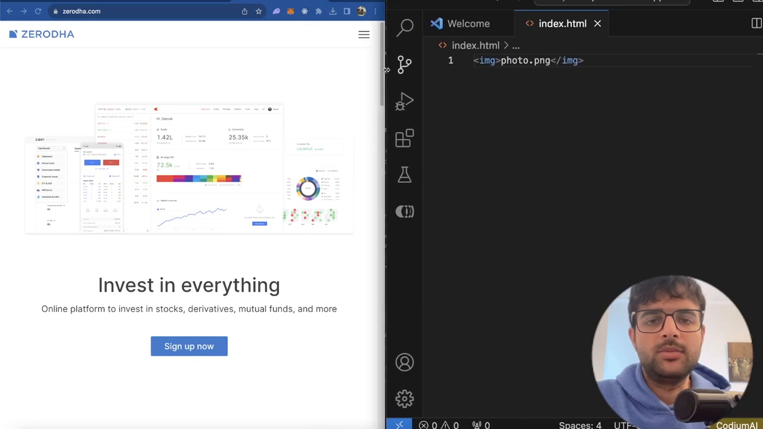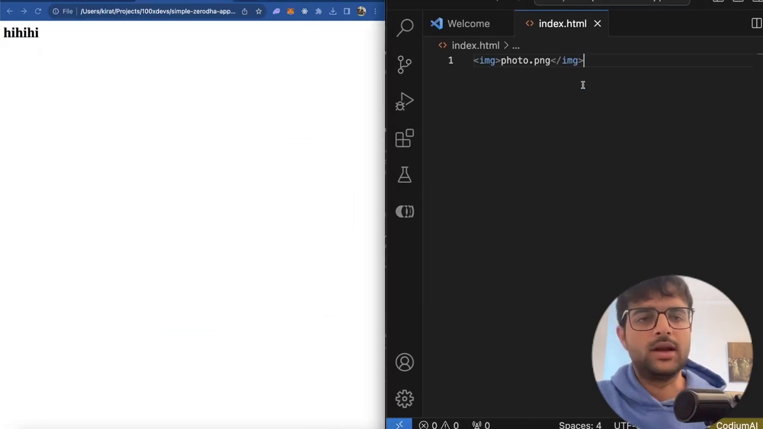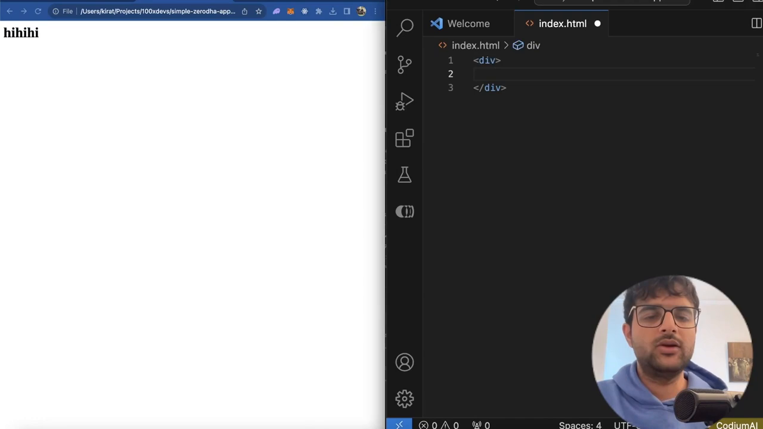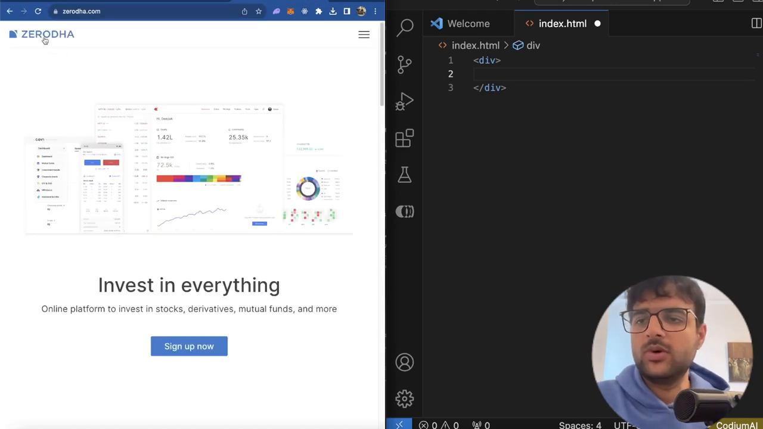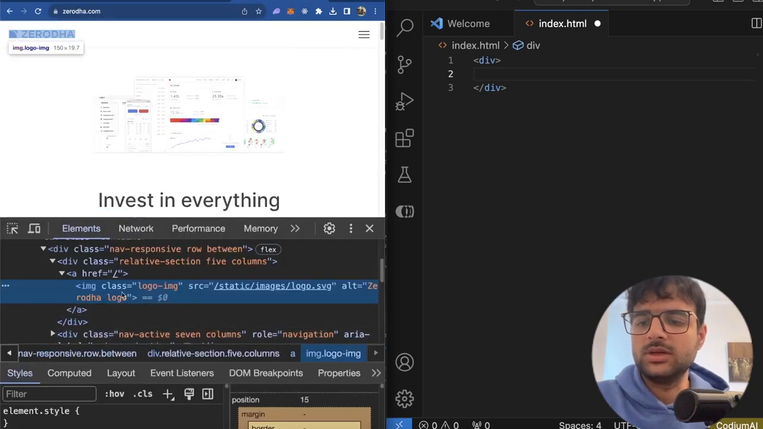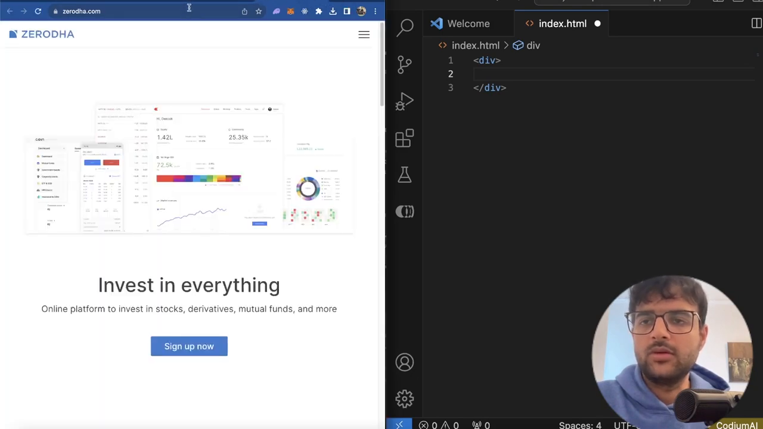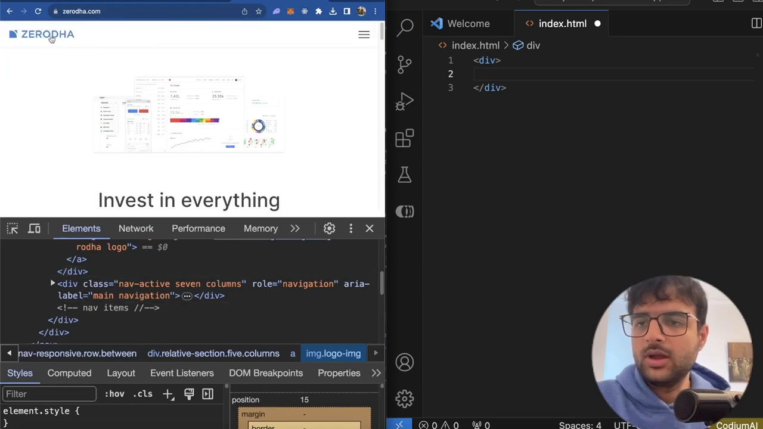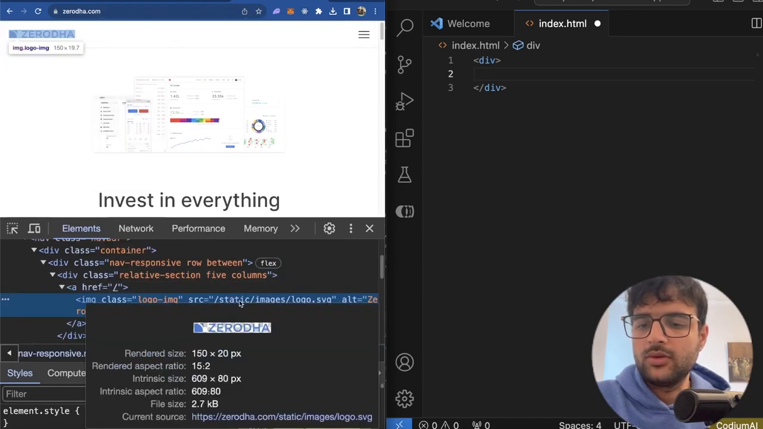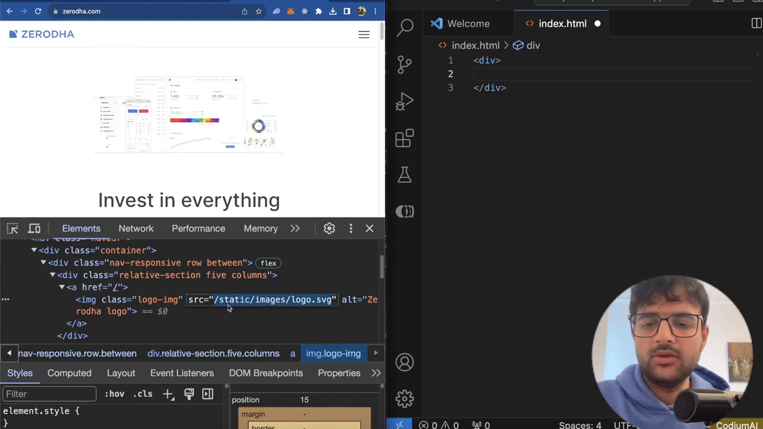All right, let me put code here. All right, I'm going to start coding now. Define a top level div. So Zerodha, as you remember, was an image. So let me also download this image here. Let's see if I can open this. There you go. Oh no, really. How can I download this image? There you go. This is the path to the image.